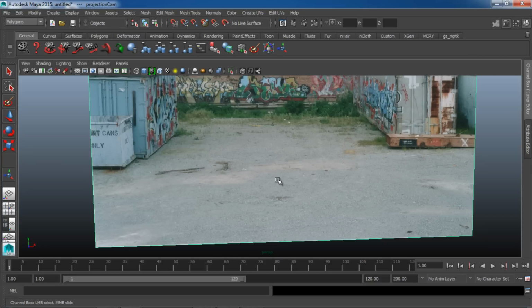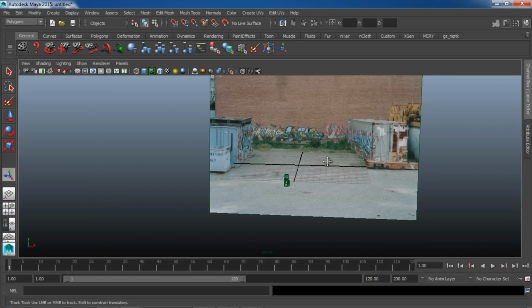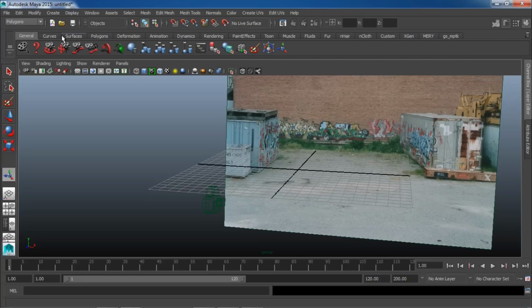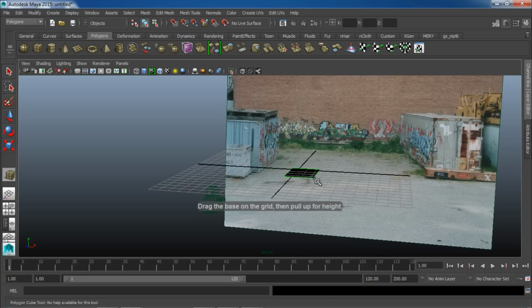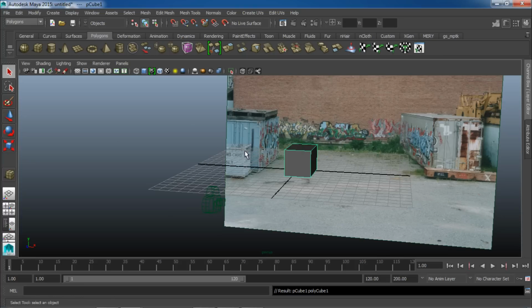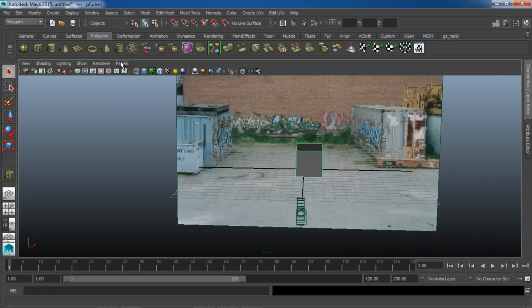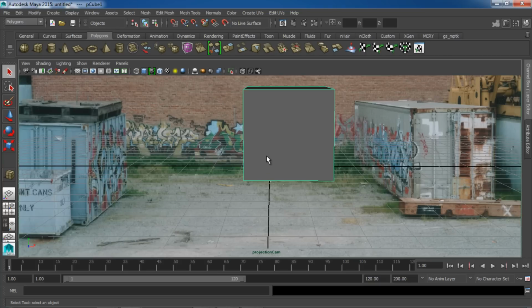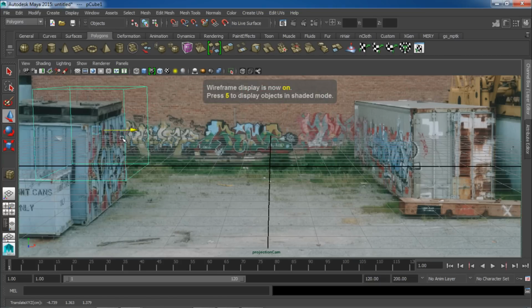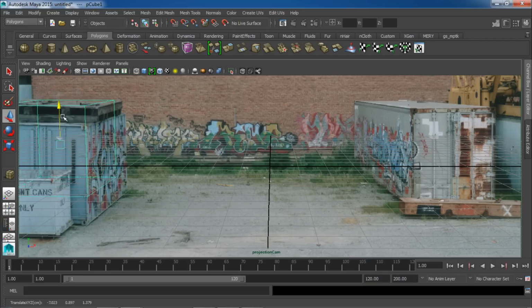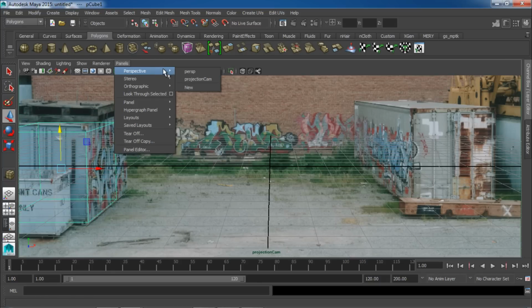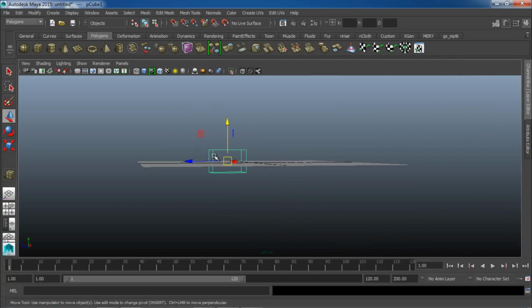Let's go ahead and create some geometry. So we'll go to polygons, and we'll just make a quick cube here, and let's take a look in our projection cam. I want to turn on wireframe mode, and I'm just going to move this cube over to where I think it should be. And you can see here I don't want to move it down, because if I move it down it goes below the grid, and then it's not going to be on the floor. We're acting like the grid is our floor, because that's the way we have it lined up. So we don't want to do that.